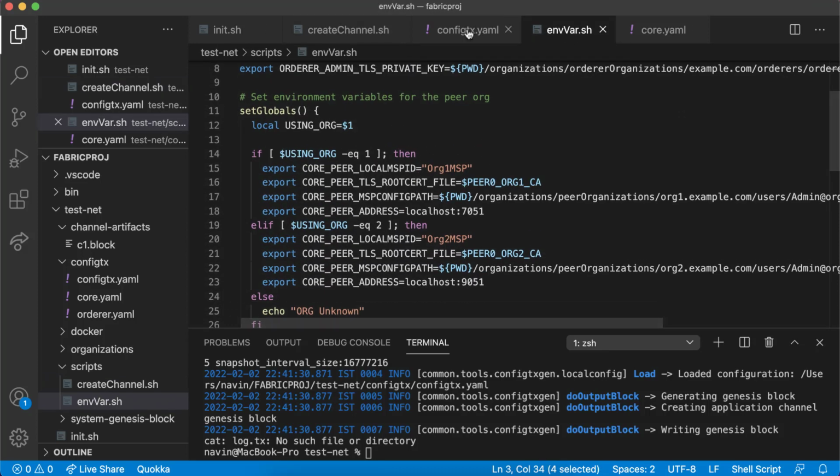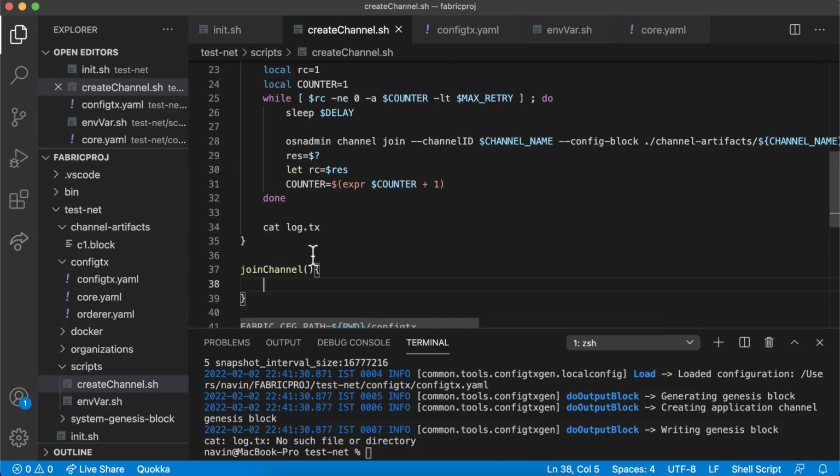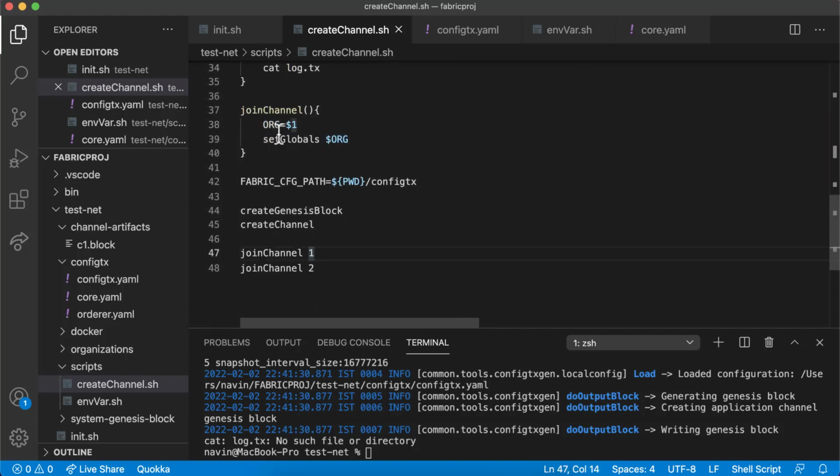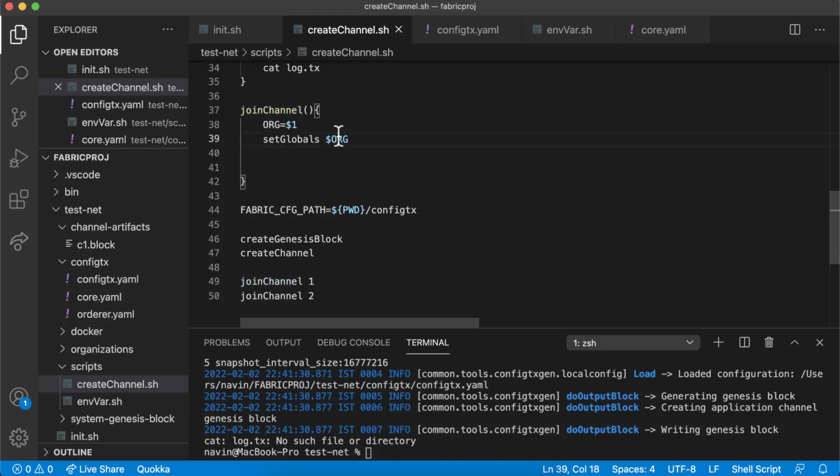This function. So what I will do is I will paste these 2 lines. So what we are doing here is we are first setting the organization which you are passing. So example, here we are passing 1. So when you call this join channel for the first time, the org value will be 1, and when you call this join channel second time, the org value will be 2. Simple, right? And for that particular organization 1 and 2, it will assign the values.